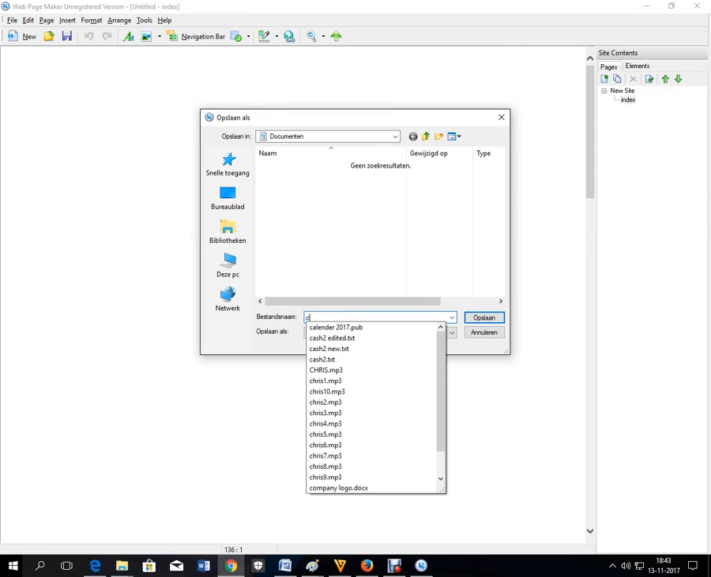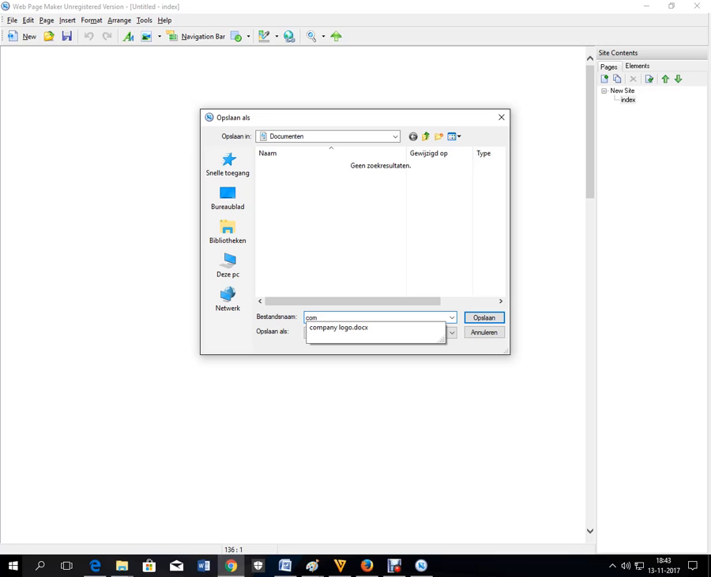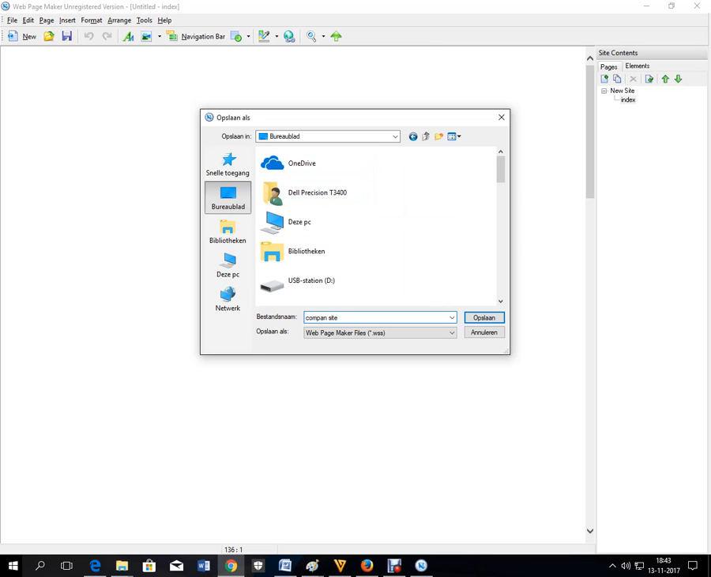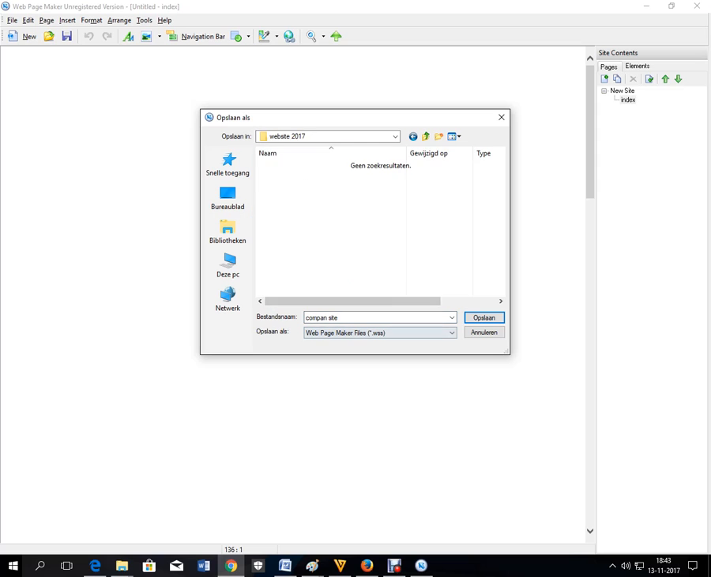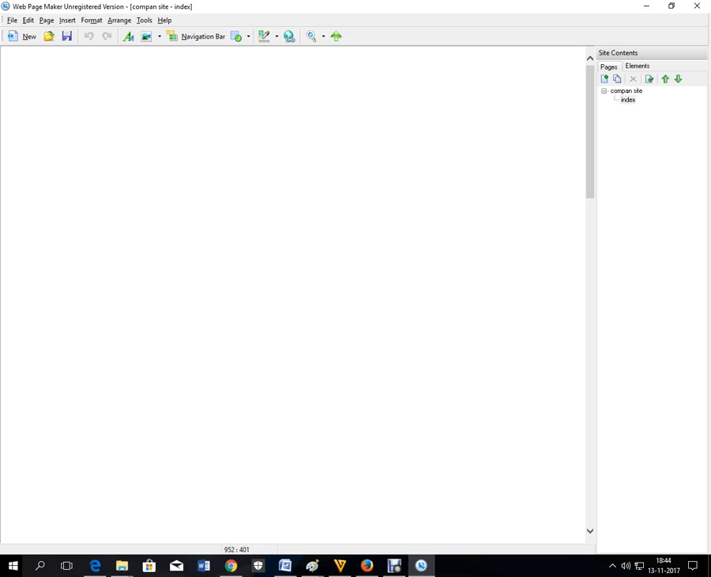So we can give it company site. You can give any name to the website. Then you create a folder in your document or on your desktop where you can save the files. I have a folder already created on my desktop, so I look for it as a website folder so I can save my file inside. I click on save.